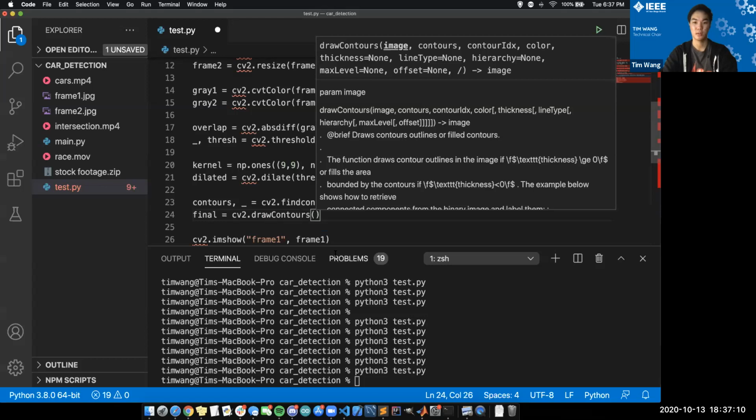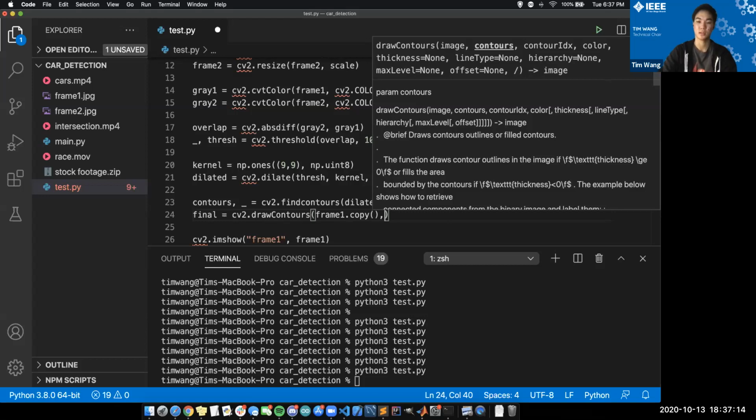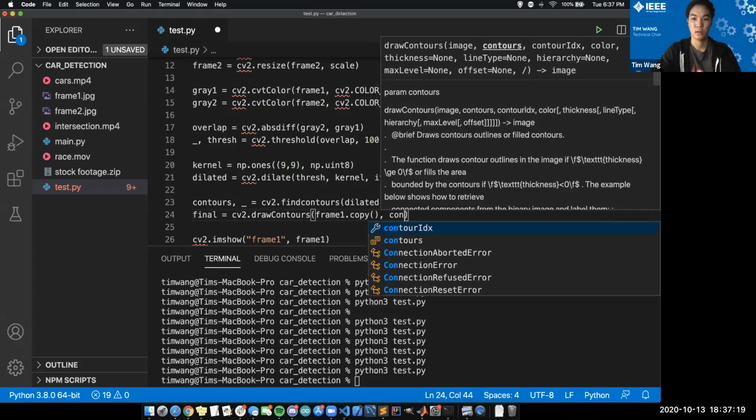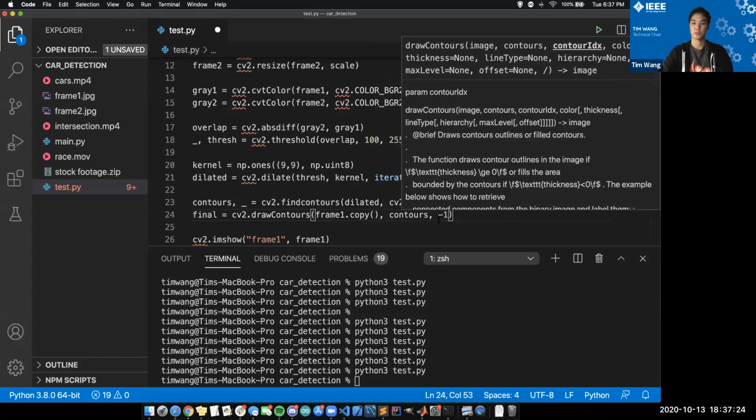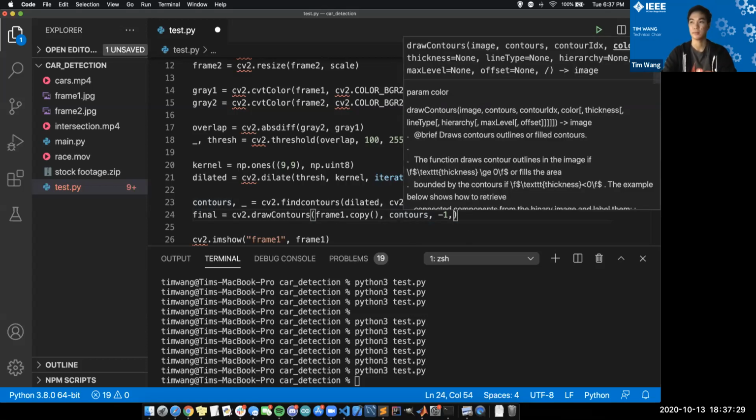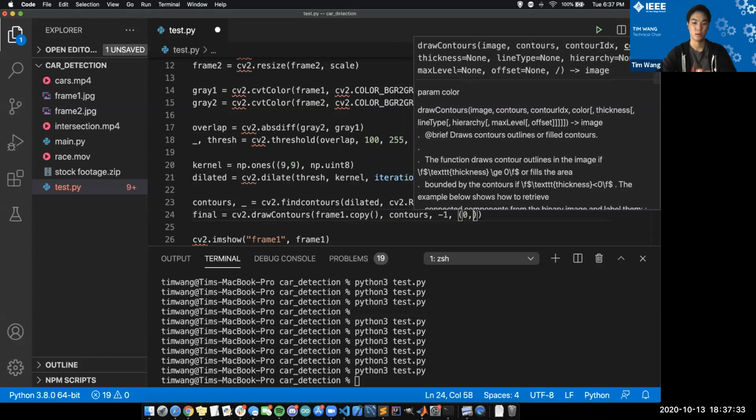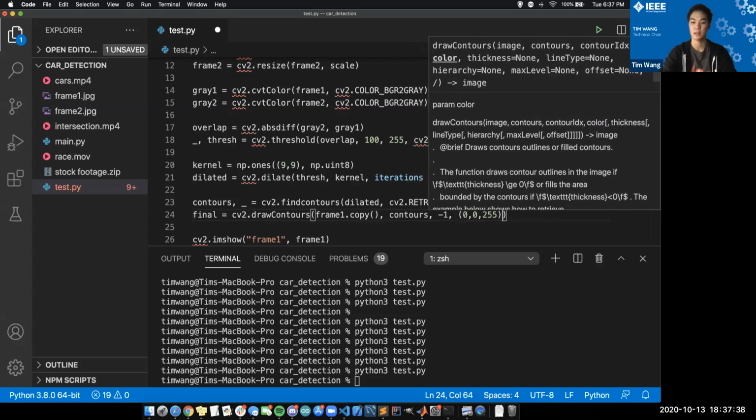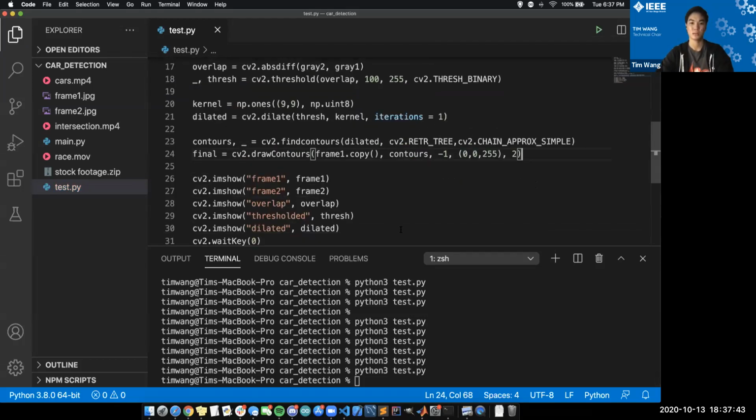What we're going to draw on, we'll take our first frame. Let's draw on a copy of it for now, so it just copies the array of all the pixel values. Then we add our list of contours so it knows what to draw. The next number is which contour you want to draw, because it gives you a list of all the contours. In our case, we'll just do -1, so it draws all of them. The next section is what color you want. Remember, in OpenCV the coloring is backwards, so BGR, 0, 0, 255. Let's do a red line. Finally, the last parameter is your line width, so I'll make it 2 so it's visible.